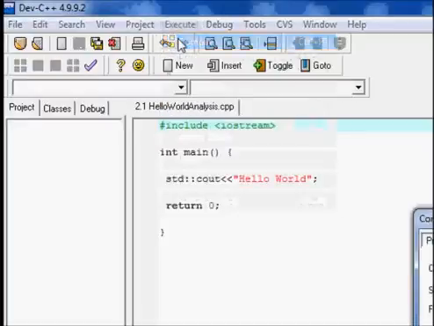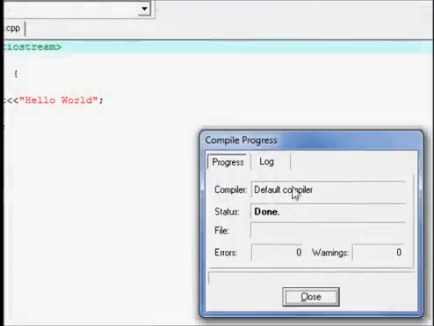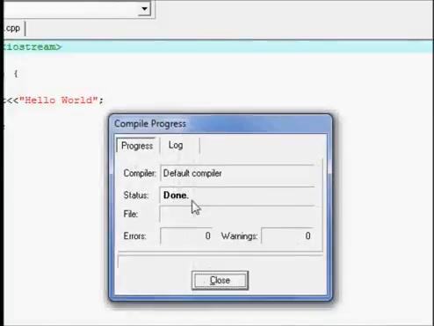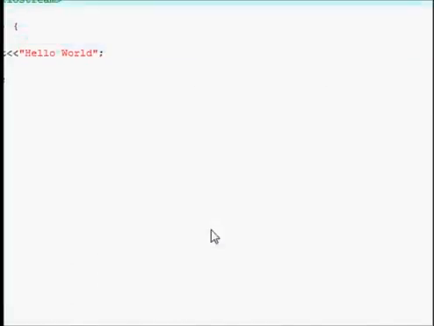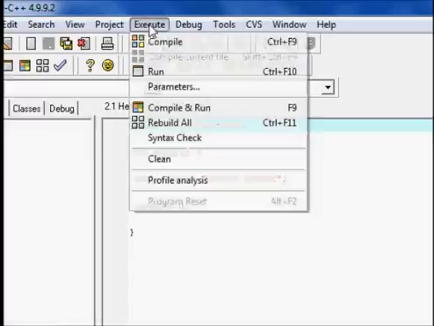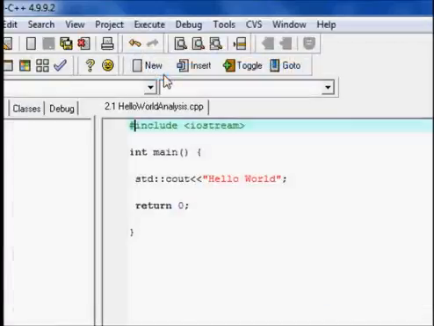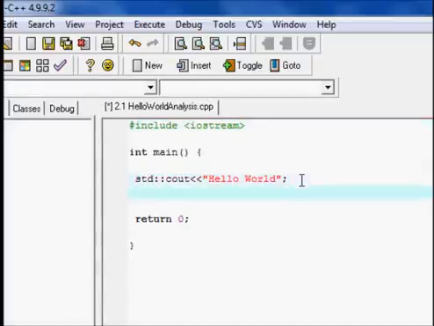So now let's start. We have our code here and let's try to compile it. For compilation, we go to execute, then compile. You see that it's done and compiled without any error. Now we can run it.